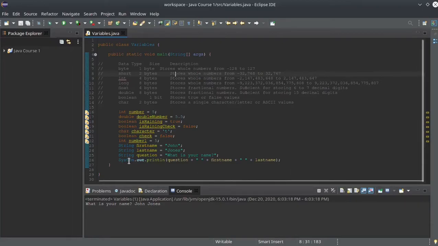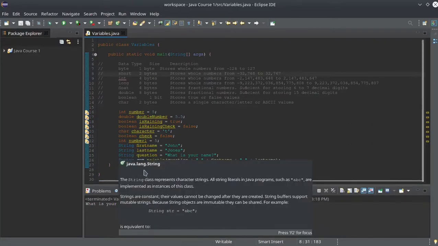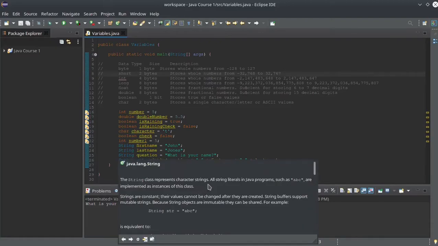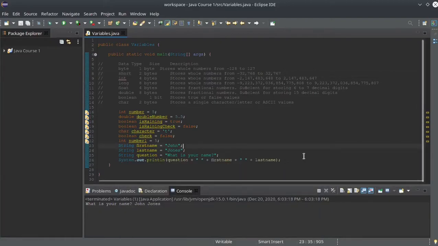We said that string was already written. You can, by the way, also read here java.lang.String. The string class represents character strings. So this is an explanation of what actually string is, and this is in this package. I will explain that in further videos, so to understand very quickly what is the difference and what are actually classes. I know that it's not that clear now, but it's okay.